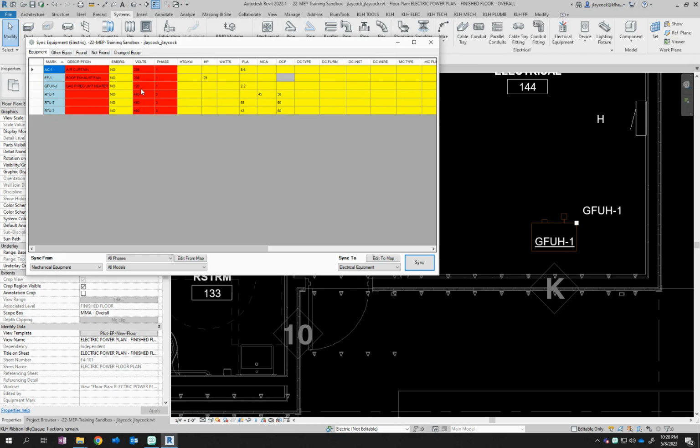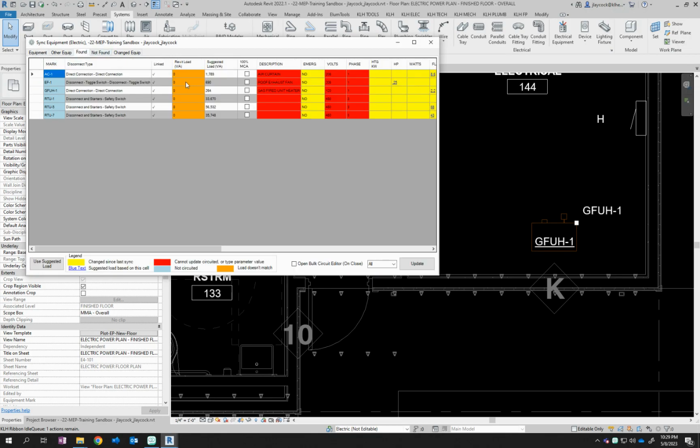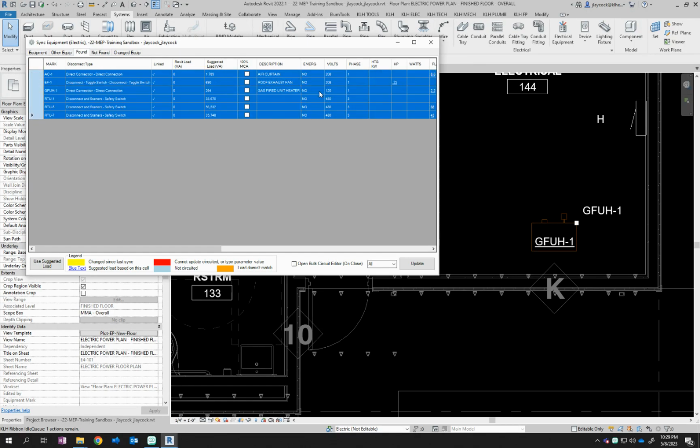So let's say the next time that I come in here and I change an RTU value, my HVAC engineer has changed my FLA or my MCA or my OCP. It's going to let me know next time I get in the tool, and I can show you that next. So I'm going to go to found. You can see that it has a suggested load option. This is a lookup table based on my voltage, my phase, my horsepower, my FLA, my MCA, OCP, and those kind of items to give me a suggested load.